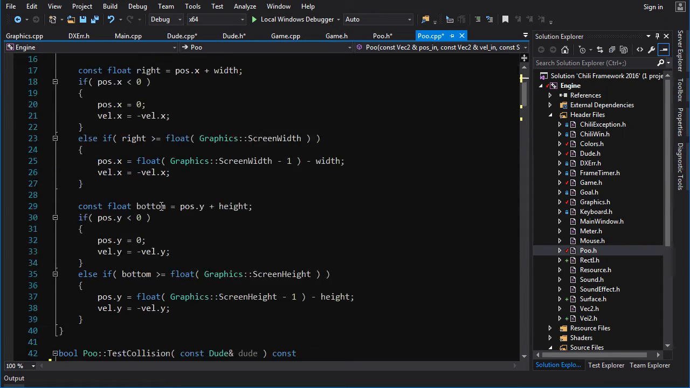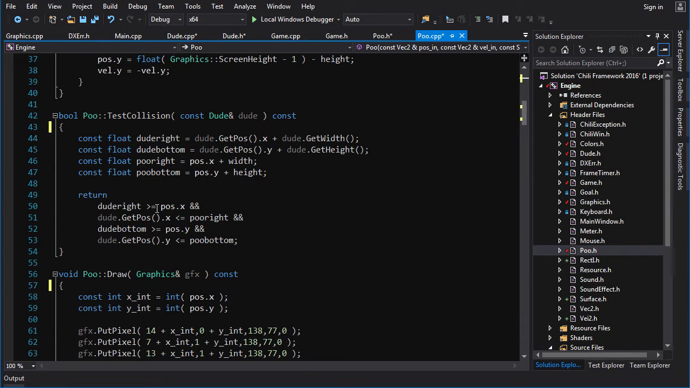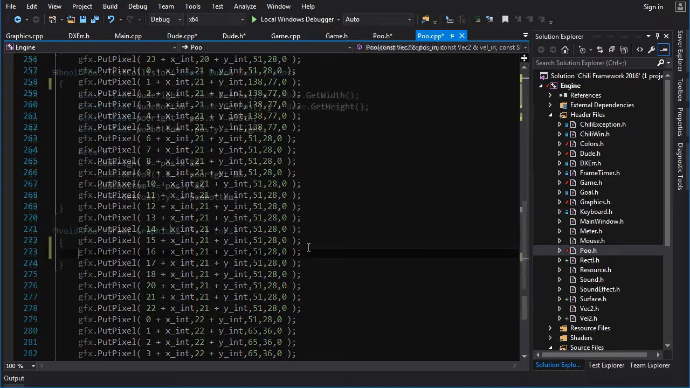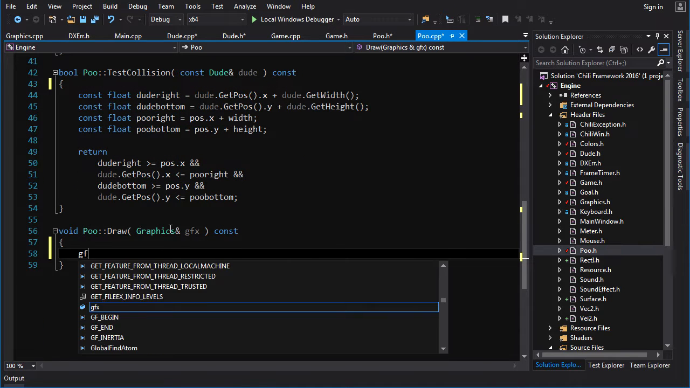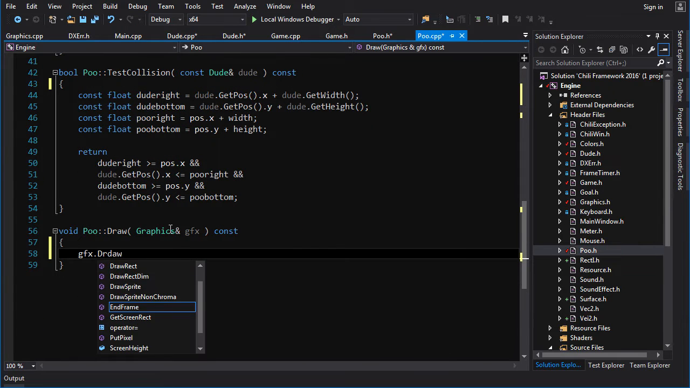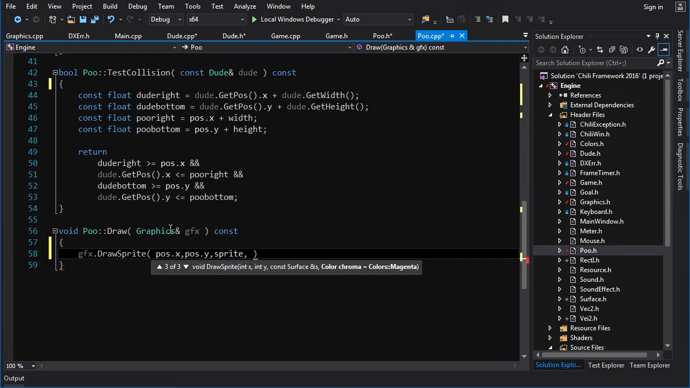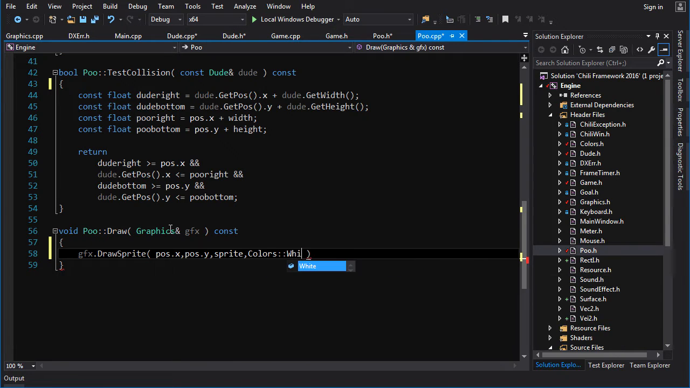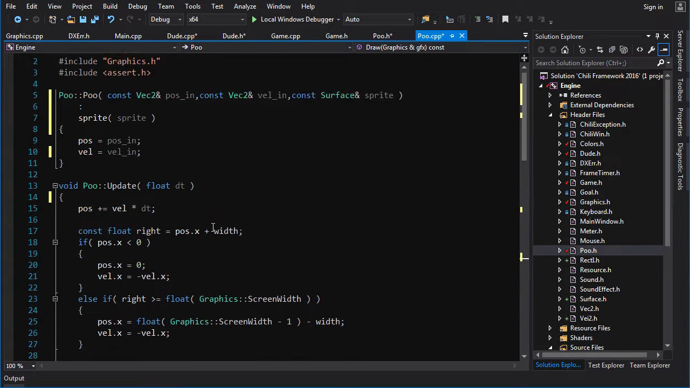All right, update should be fine the way it is. Test collision should be fine. Draw obviously needs a lot of work. So delete that stuff, and then in here we just do graphics.draw sprite with position X, position Y, sprite. Now the chroma for the poo is white, so we gotta go colors, white. And there you go. Now you've got your stuff set up.